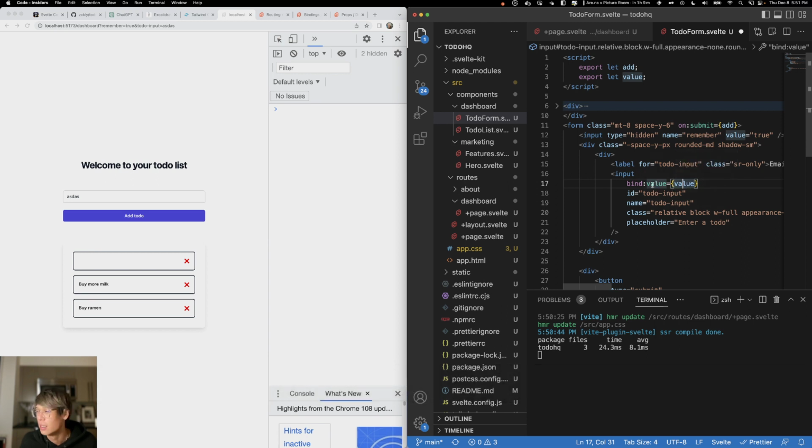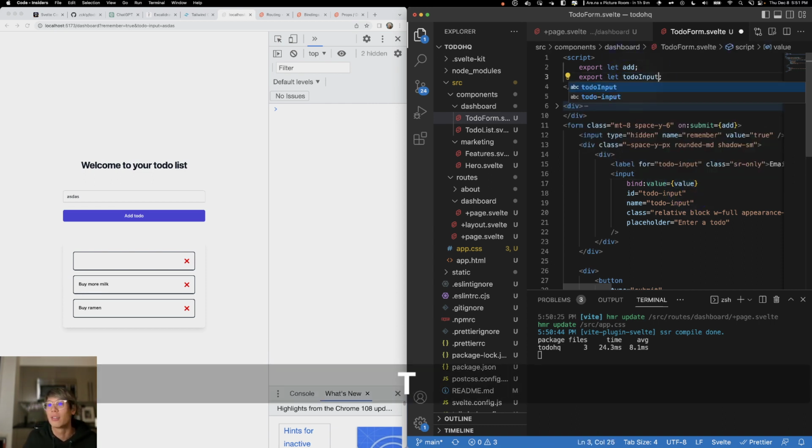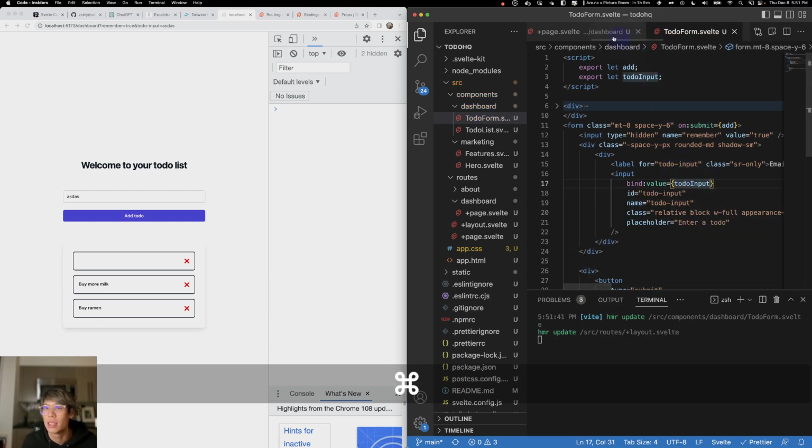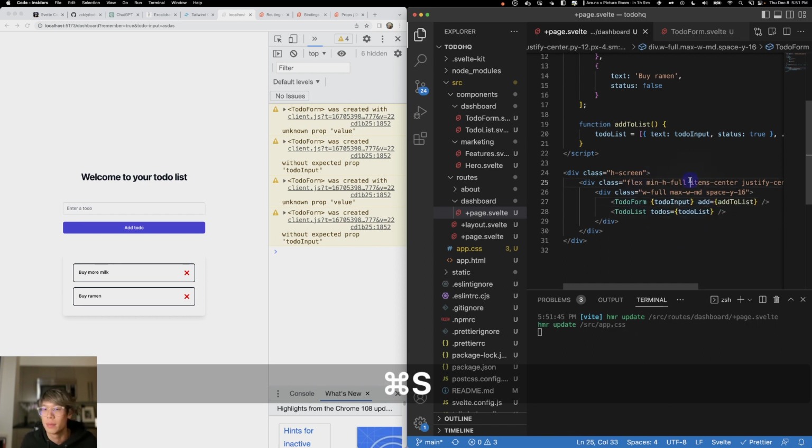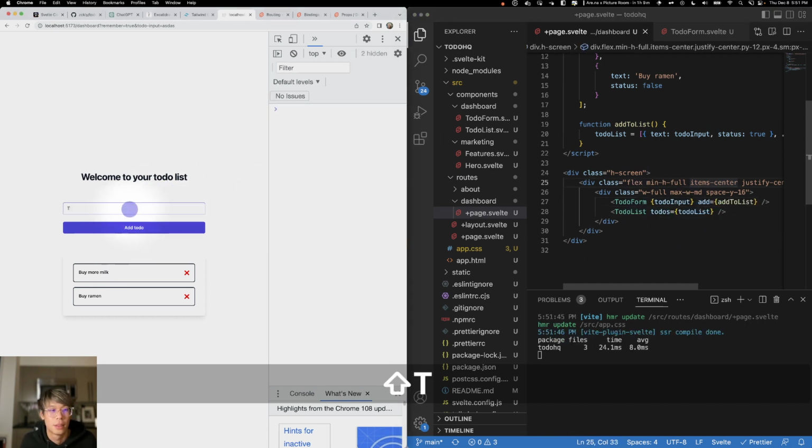What's going on? Did I type this bind value wrong? Bind value equals value. Maybe value is not a good name again. I'm just gonna go back to to do input. Something is afoot. Test.